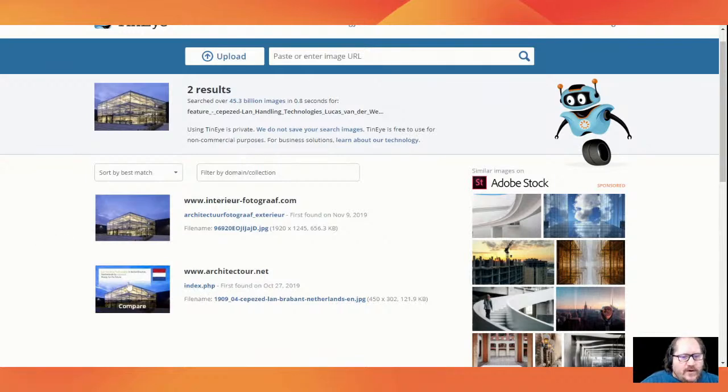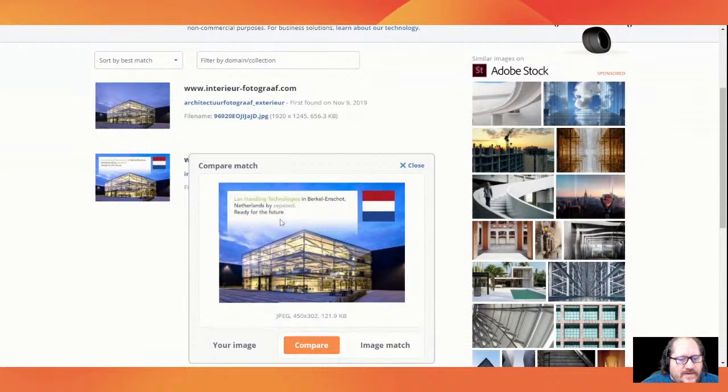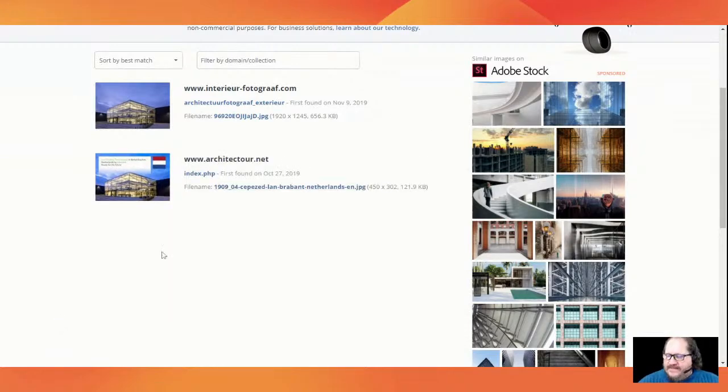This is the one that I saw when I opened up. See right there? Land handling technologies in the Netherlands. When I opened the other page, I couldn't bring it over, but this is what I'm seeing here: Land handling technologies in Berkey and Schot, Netherlands. So those are the different use cases.